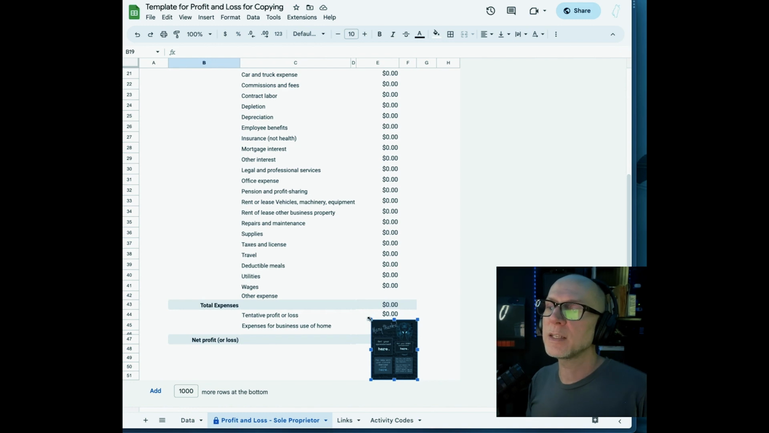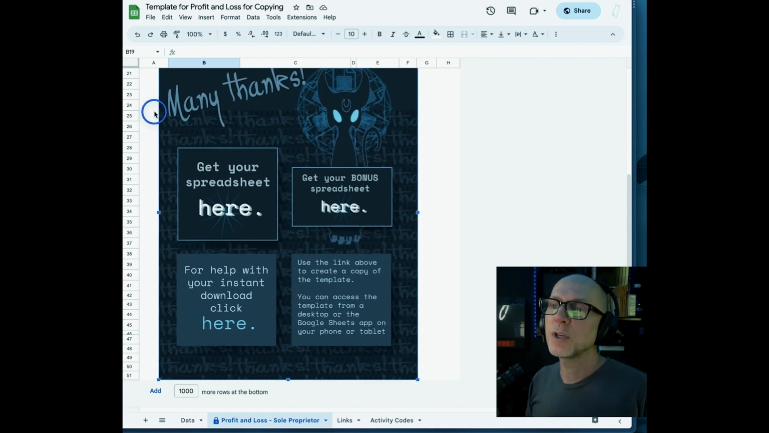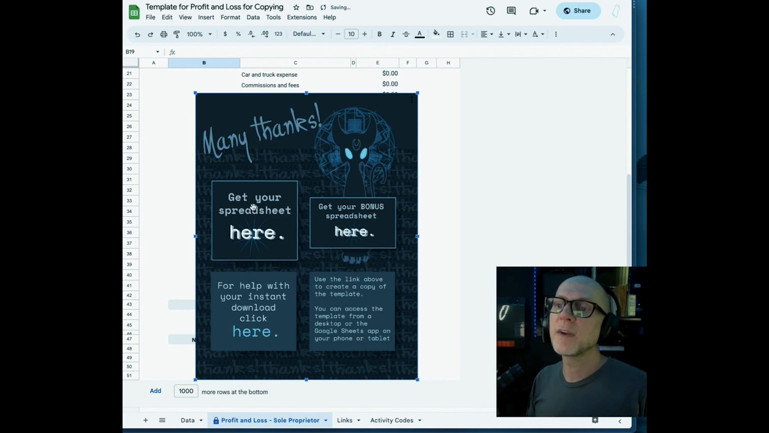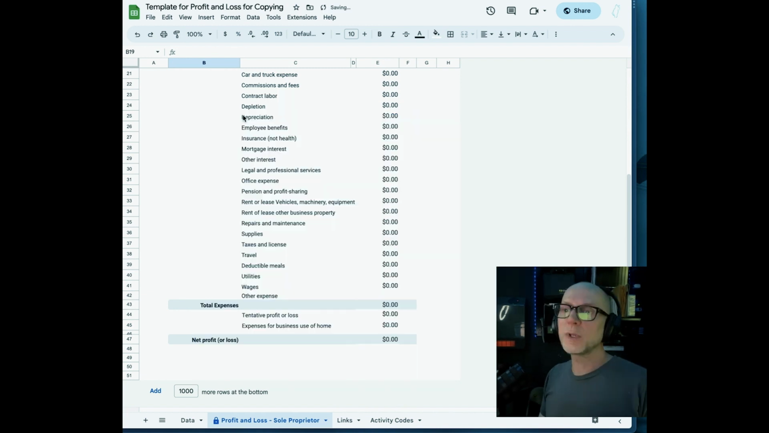So to find it, when you make your purchase, you get this PDF, and this is the regular template. And then get your bonus spreadsheet here. You click on that, and you will get the bonus spreadsheet that you can use without going through the hassle of filling everything out, expenses and customers and whatnot.